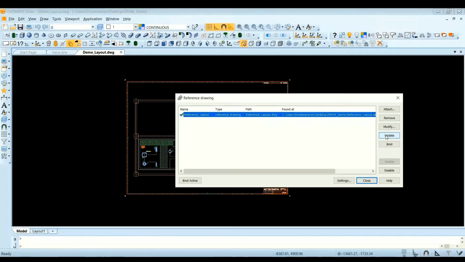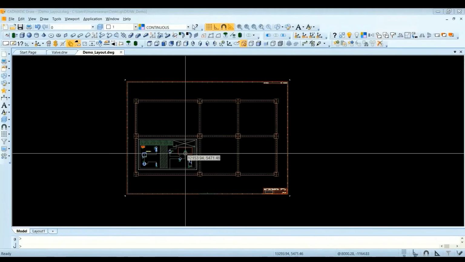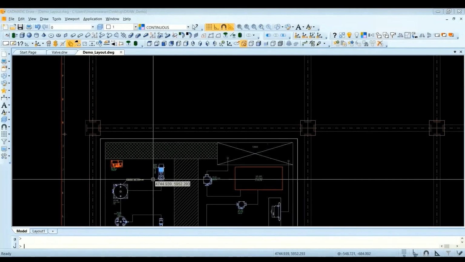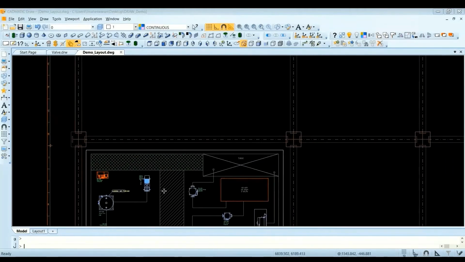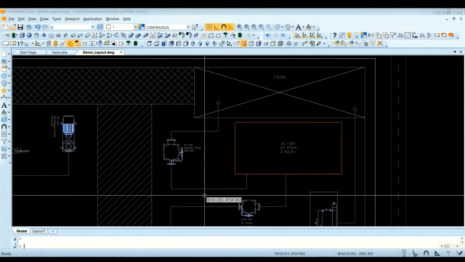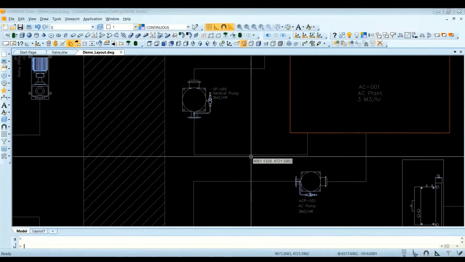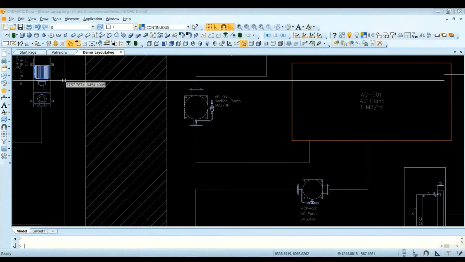You just have to click update. If you click update, it will refresh the drawing, and whatever modification happened in the backend will be updated in your drawing. So this way, you can import the backend drawing.